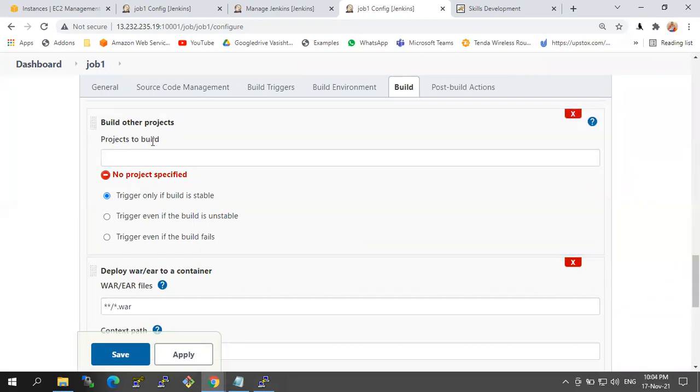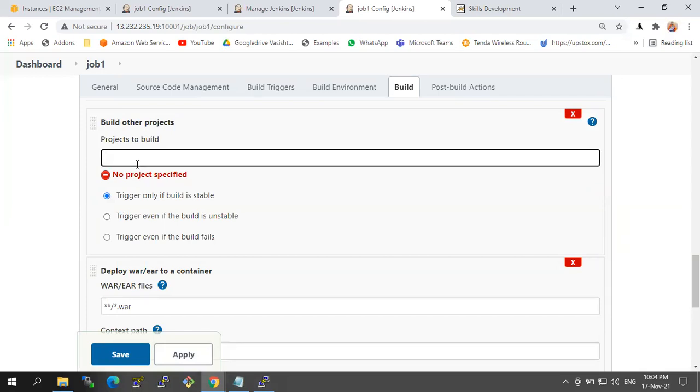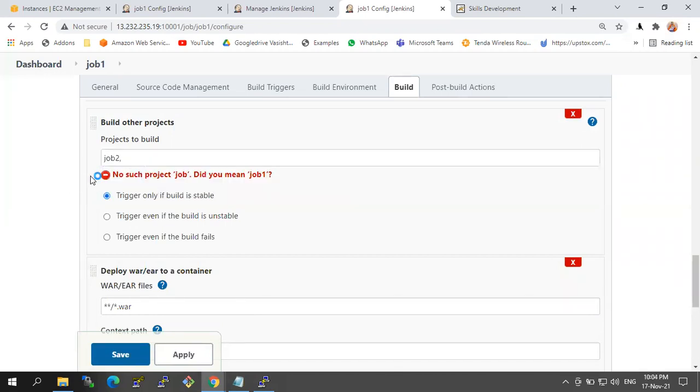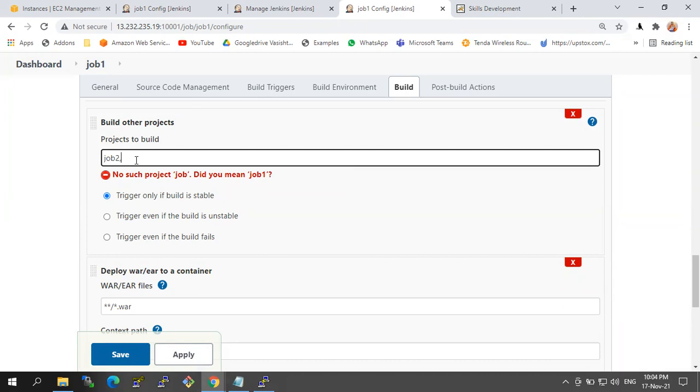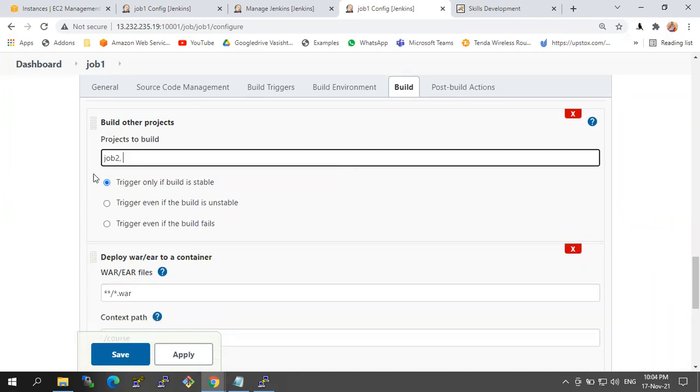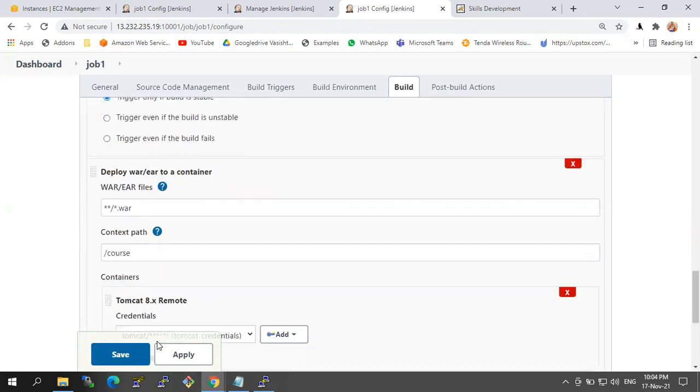So projects to build. Here you can give the name as job 2. Already you have job 1 there, right? So you need to give job 2. One space will be added automatically. So see here, job 2. Now apply and save.